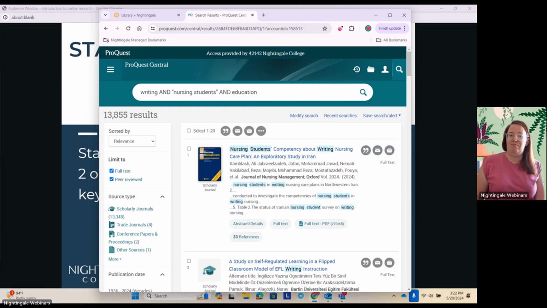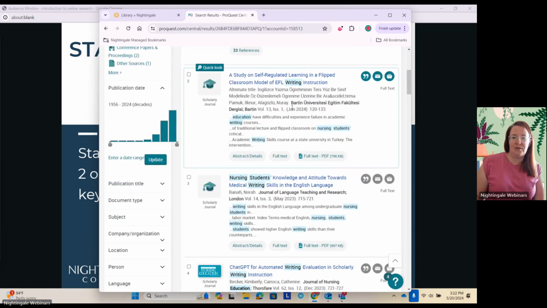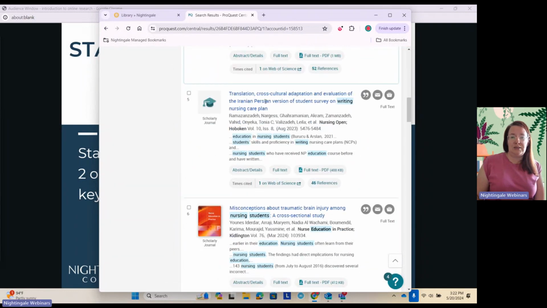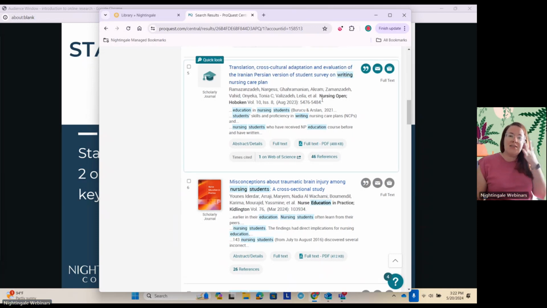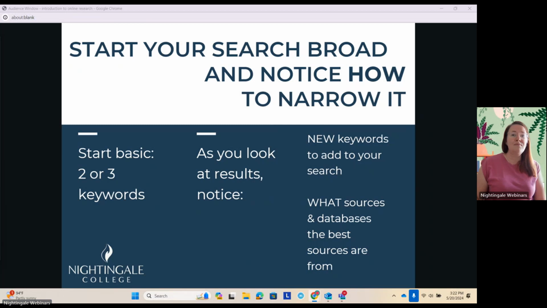Let's see. I got much smaller, 13,000, and I can get more specific again as I go. Knowledge and attitude. Oh, maybe I'm interested in that. Oh, medical writing skills in the English language. Interesting. Good. So I see it's getting narrower and narrower as it goes. This will work with any database. I showed it on ProQuest, but this is a good place to start. Okay.